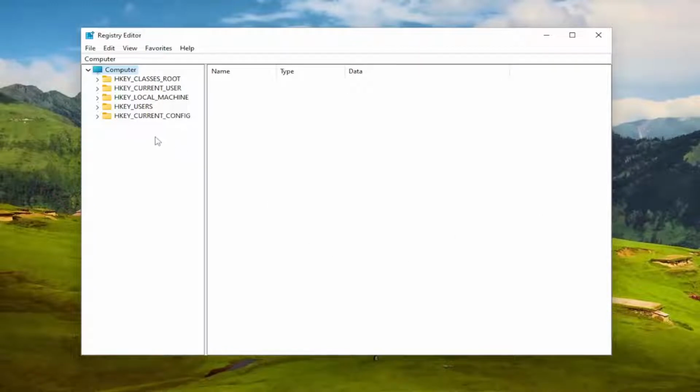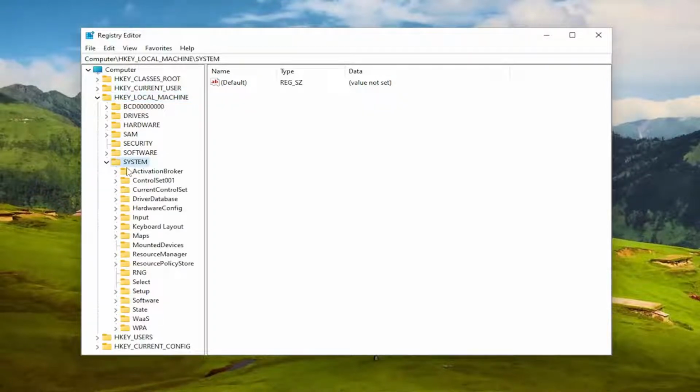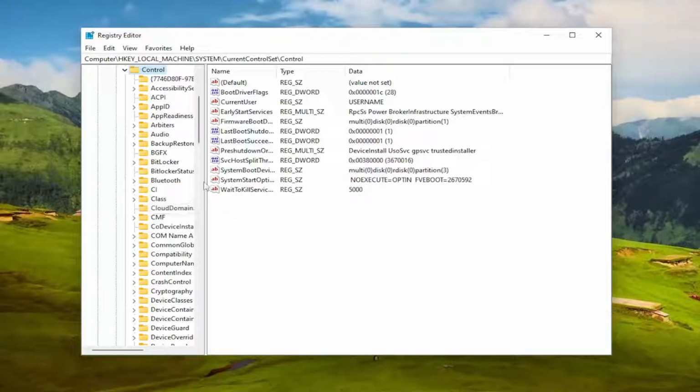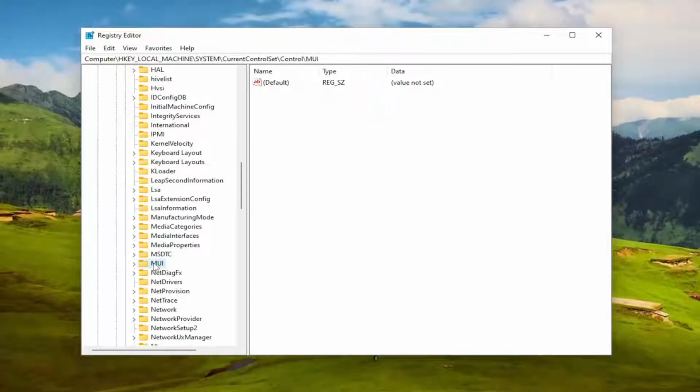So we're going to start off by double clicking on the HKEY_LOCAL_MACHINE folder. Do the same thing now for the System folder. Same thing for CurrentControlSet, so double click on that. Same thing for the Control folder. And then locate the MUI folder right here. Now double click on it. Should be a StringCacheSettings folder here. Just left click on that one time.